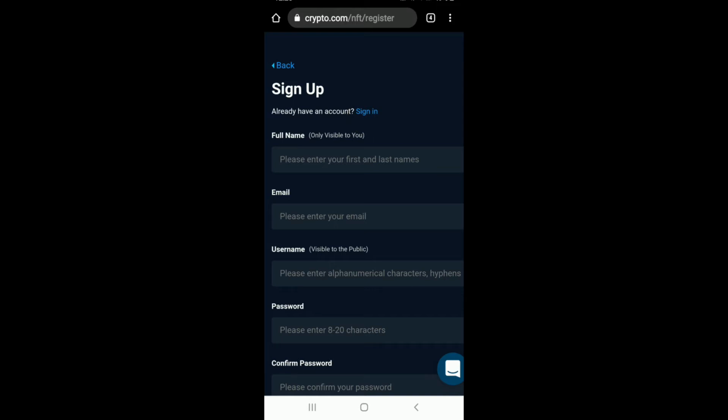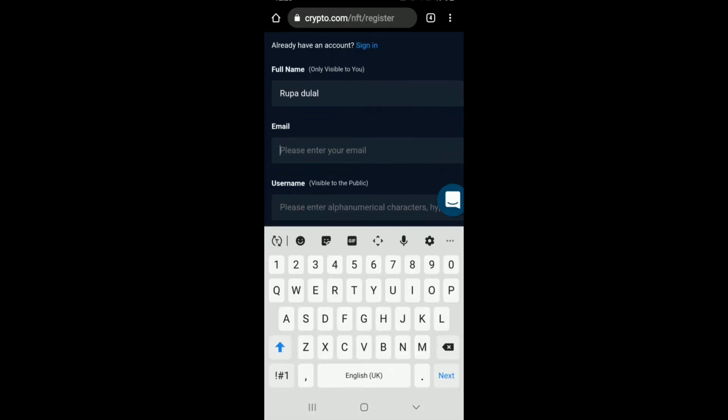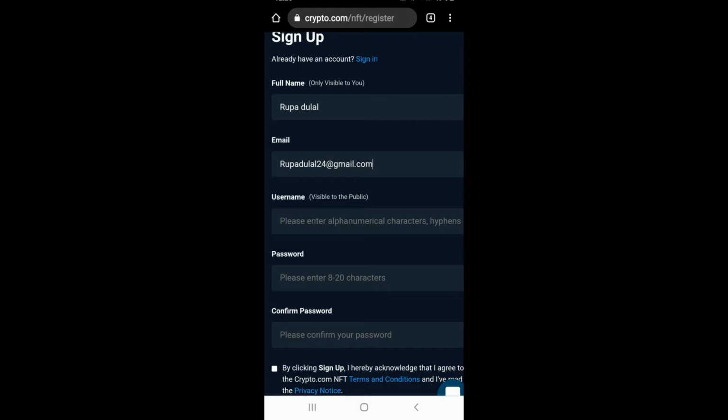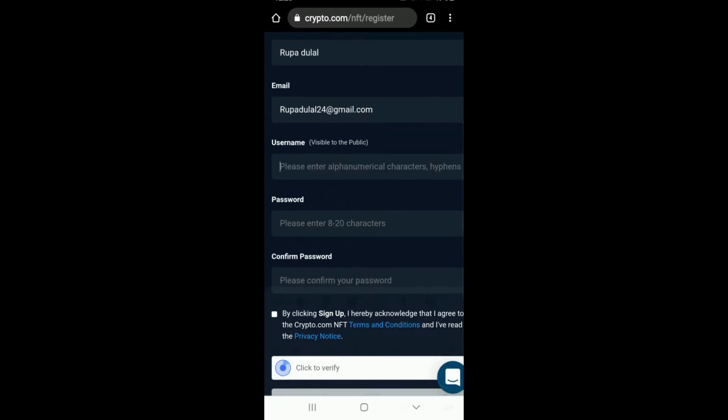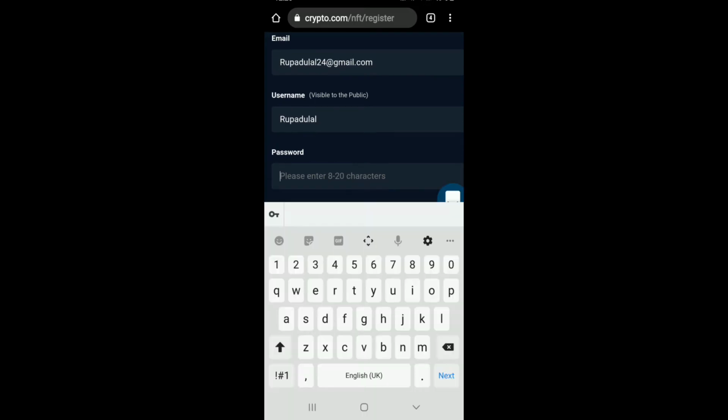In order to sign up for a new account, you'll need to enter your full name in the first text field. Now, move on to the next field and type in your email address. Make sure to type in a valid email address, and move on to the next field and type in a username for yourself. Now, once you do that, create a password with at least 8 to 20 characters.